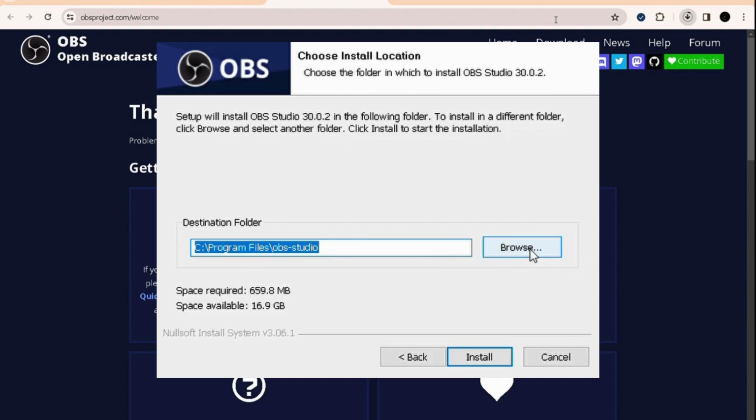Then I will choose another drive. Let's see. Okay, let's install in D drive. Then our OBS will be installed in D drive. Then install.